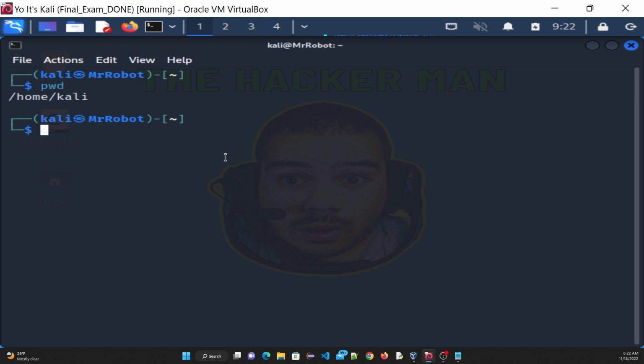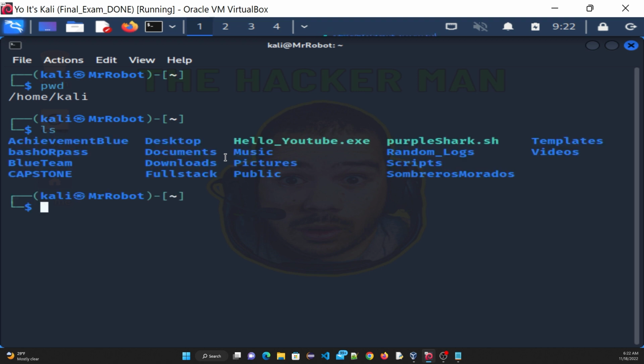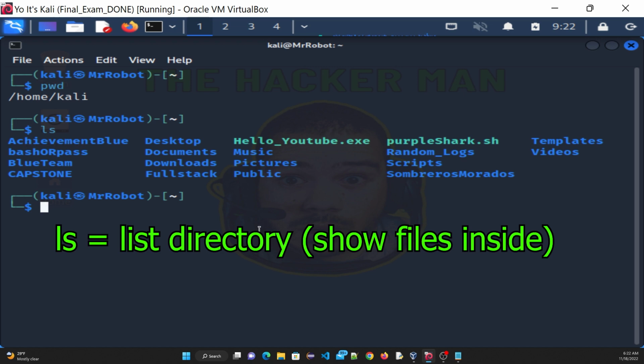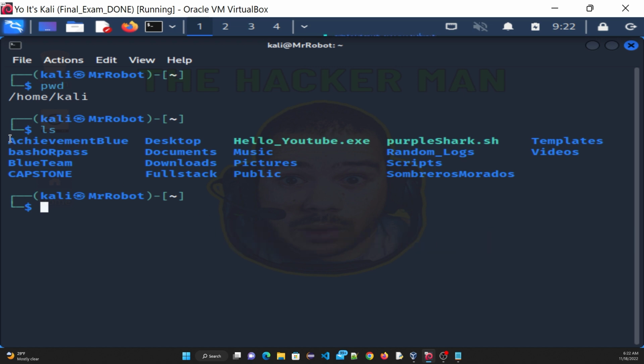Now I want to list this directory. I want to see all of the files in this directory. So we're going to type the two letters ls, and that's going to show us all of the files in our current directory. These blue files are actually directories, and we can go into those and see other files inside of those as well. These green files are executable files. .exe means that it can execute something. And if you notice, this says hello YouTube.exe. So I'm pretty sure this file is for us.